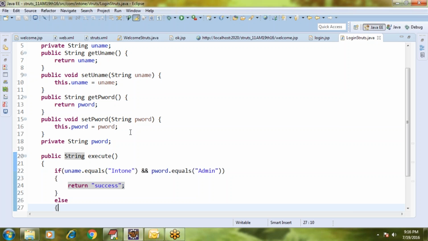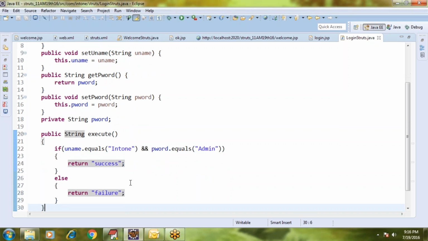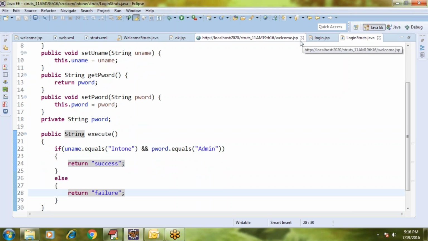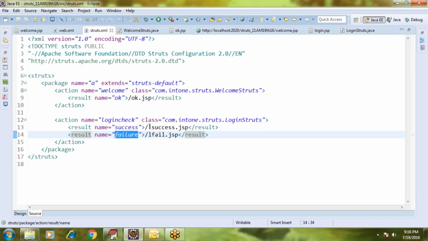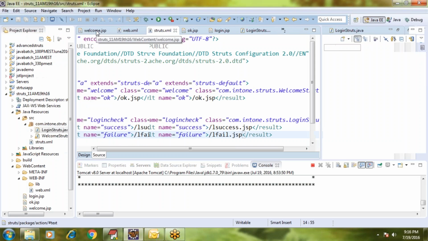Okay, and anyway, we need to create one for the success page, another for the failure page. So let's create a success.jsp, and one more, I think lsuccess, because we need to find many of these success JSPs. That's the reason I add L, which is nothing but login fail kind of thing. Okay, fine. So let's create those JSPs here.